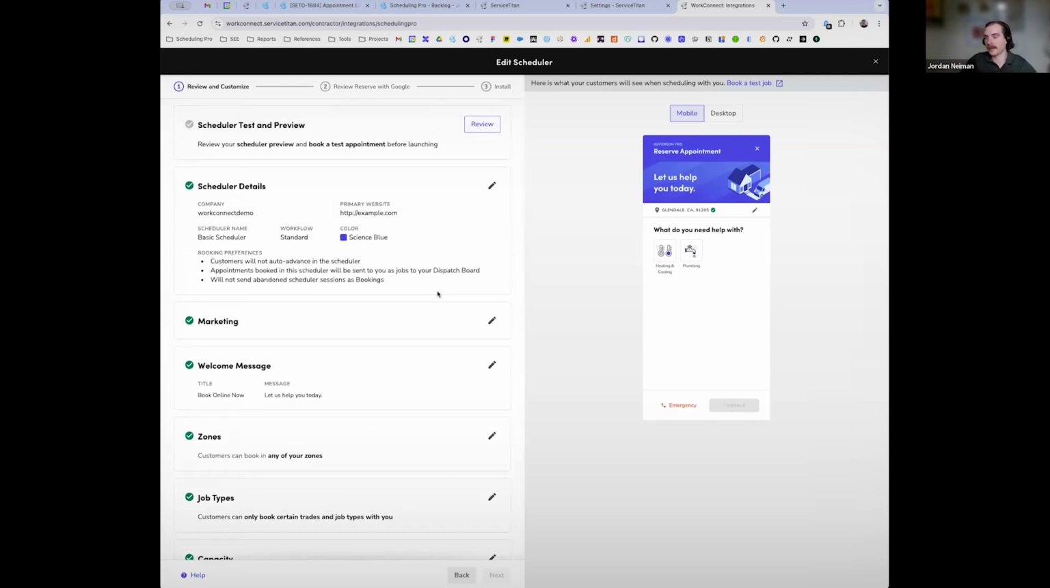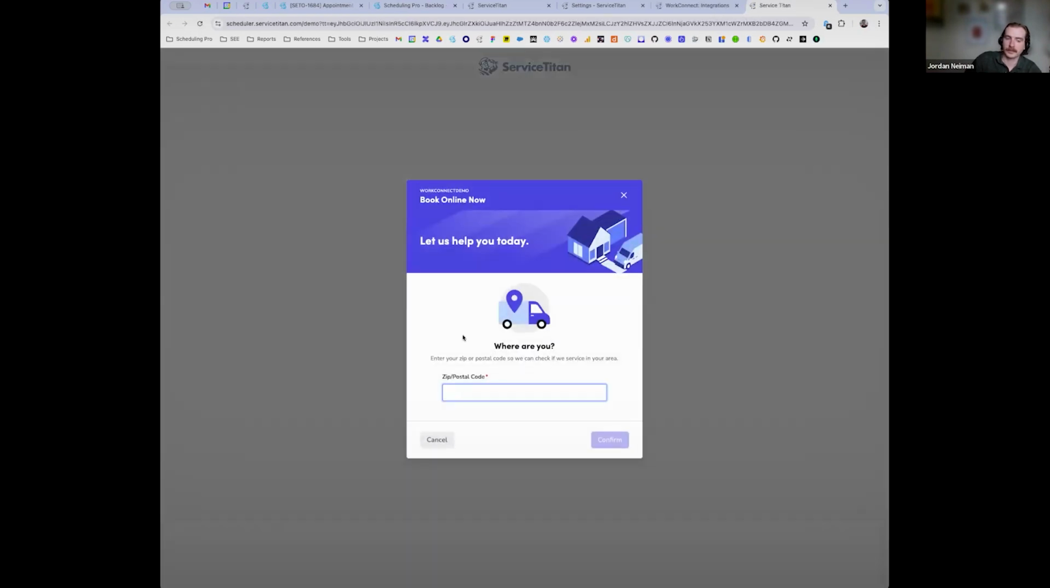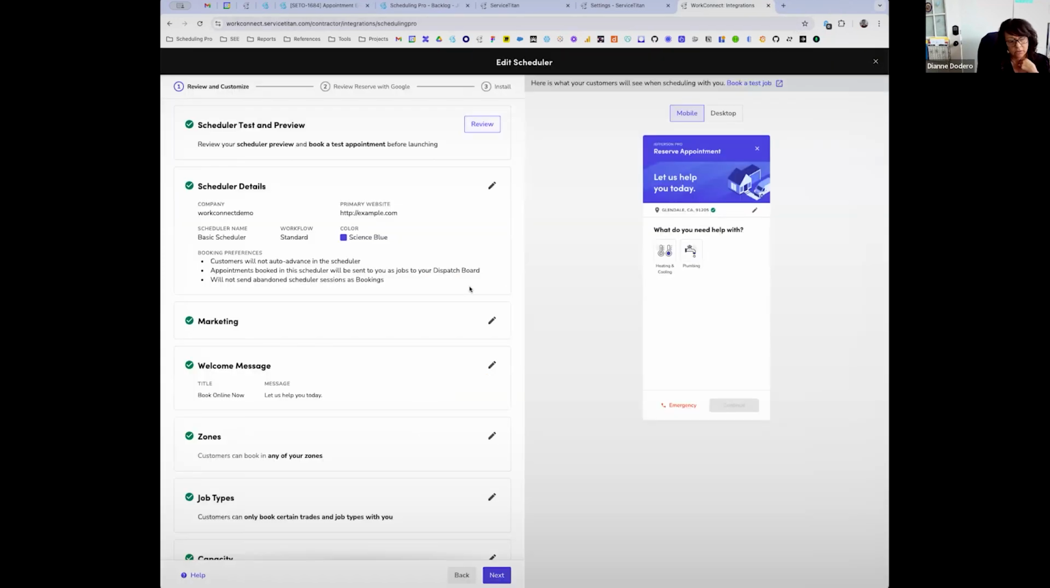One other thing that we'll have you do before you actually go live with this is we'll prompt you to check out your scheduler preview, where the scheduler will pop up. You can test it and book a real job into your account to see how it'll look. Okay. Once that's done.